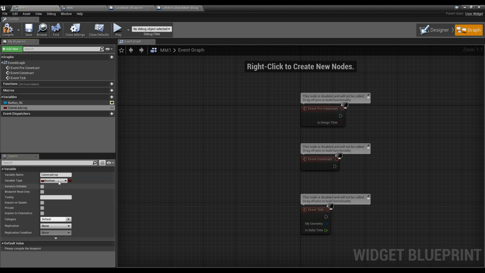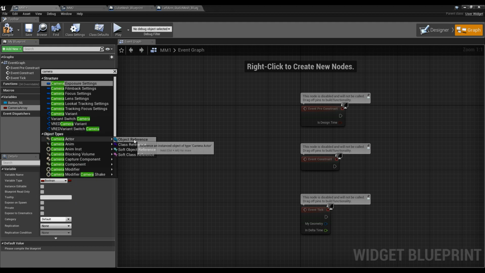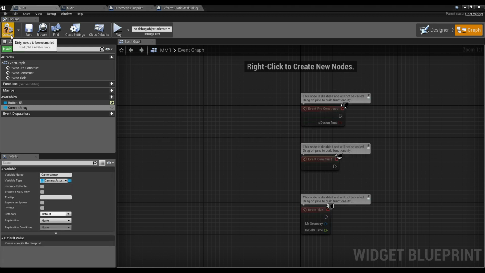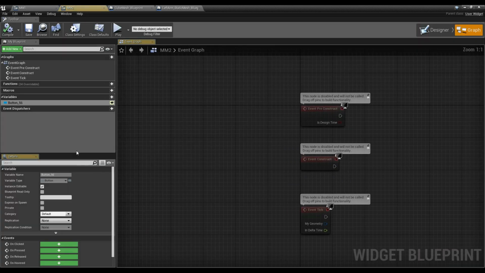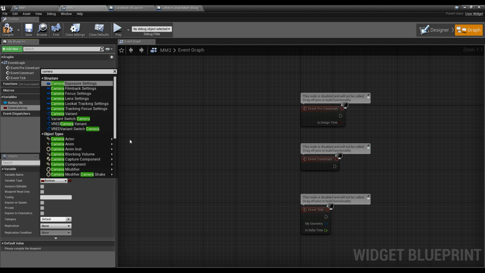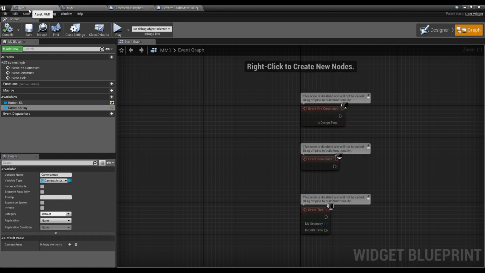And then what I'm going to do is change the variable type to be of the class camera actor object reference, and then change it from a single variable to an array. So that works. Now I'm going to do this again inside of our second widget. I'm going to call it camera array, change it to the type of camera actor object, set it to be an array, and we are good. I'm going to save and compile both widgets.